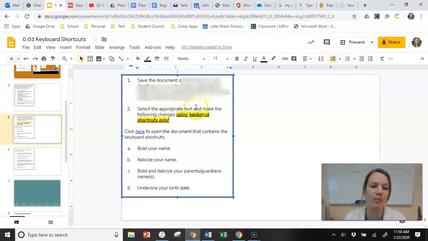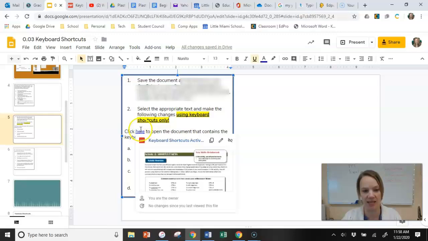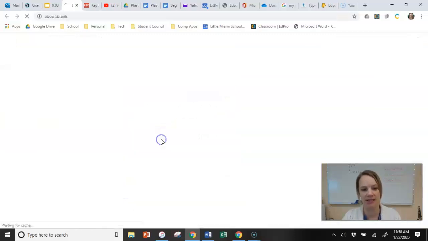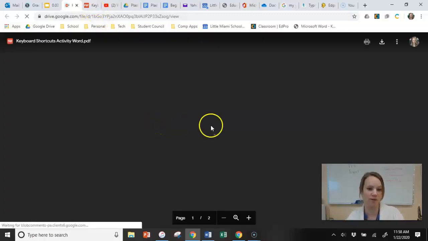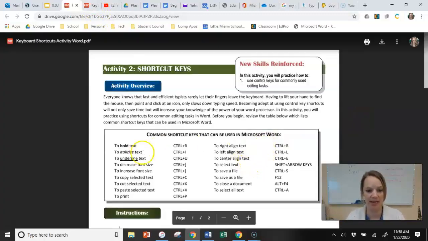Number 2, it says select the appropriate text and make the following changes using keyboard shortcuts only. People, the whole point of this activity is to learn about keyboard shortcuts. So you are not going to use the commands that are in the app. You're going to use the keyboard shortcuts. You heard? Okay. So right now, you're going to want to access those keyboard shortcuts. So go ahead and open those up. See where it says click here, click there, and then you'll need to click this link. And then those keyboard shortcuts should open up for you slowly but surely, and here they are.